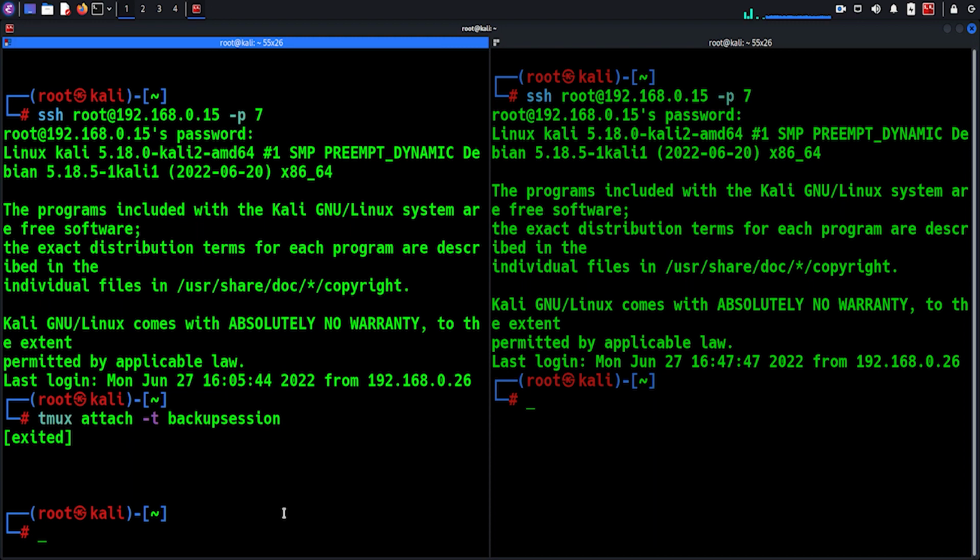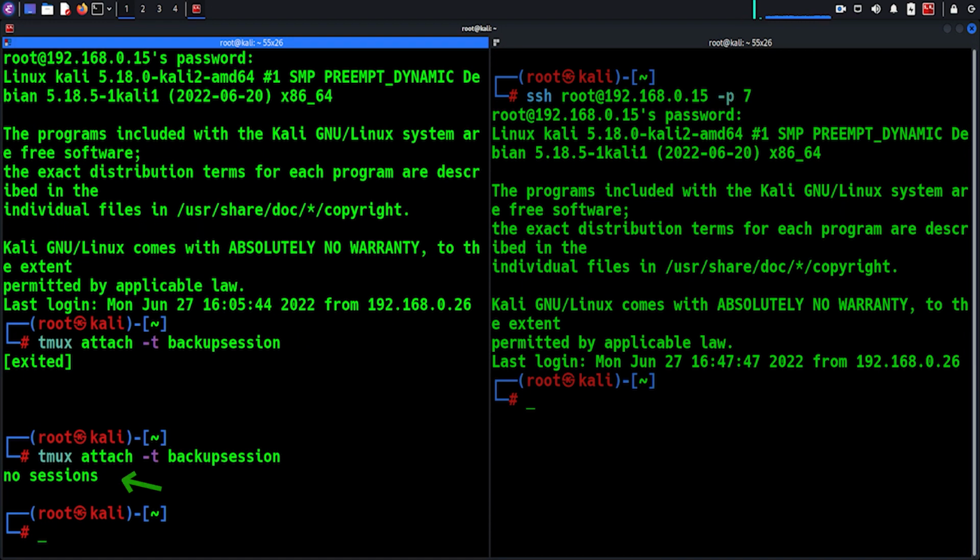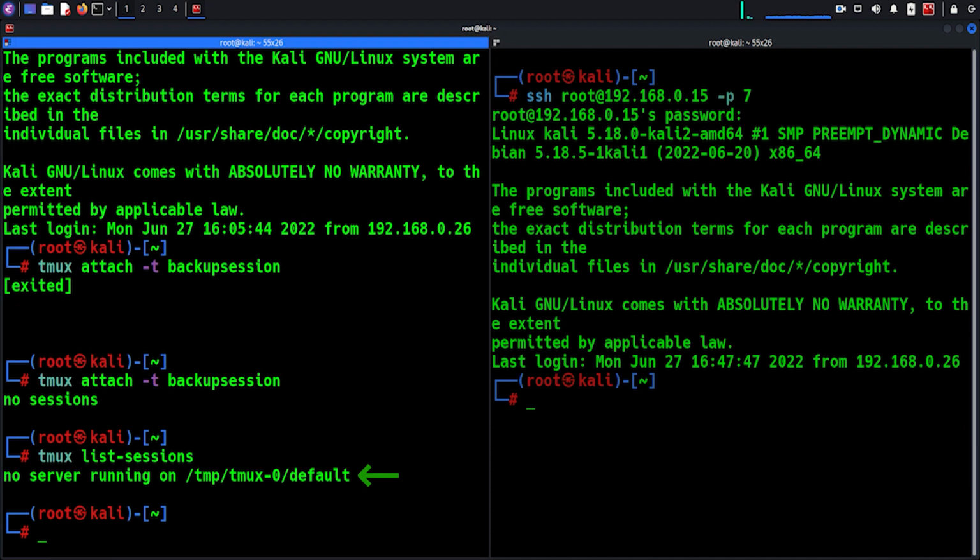Before we do this, if we try to attach a session that we just exited earlier, it's going to say no sessions. So in order to list the sessions, you can type tmux list-sessions, and it says no server running on the specific tmux profile. So this is important because you might have different sessions and you want to share a specific one. So when you create a specific session, it's going to be listed under list-sessions.